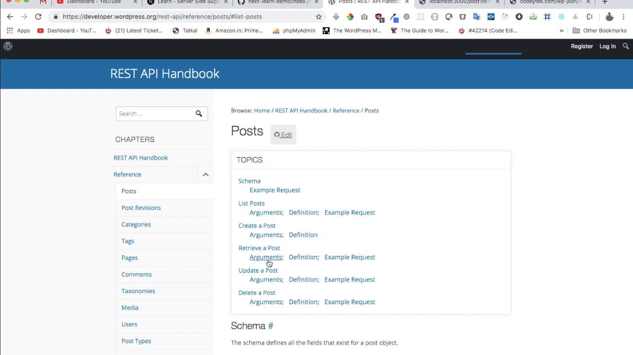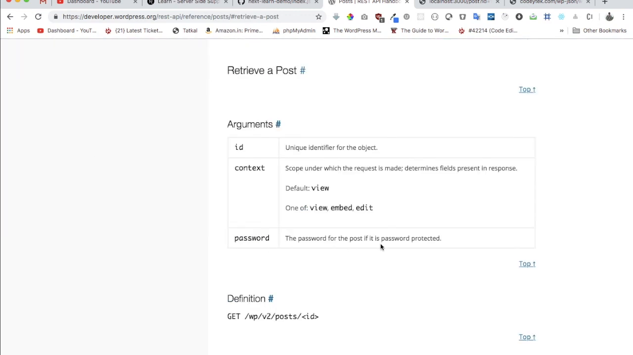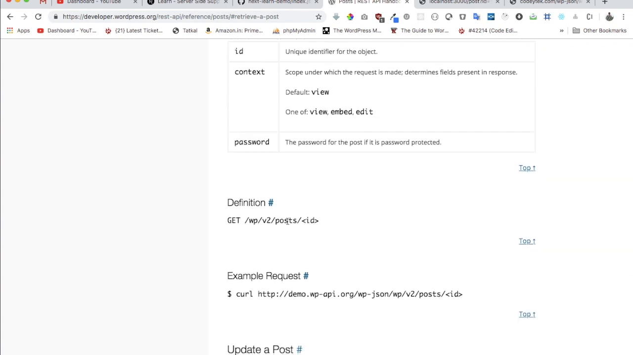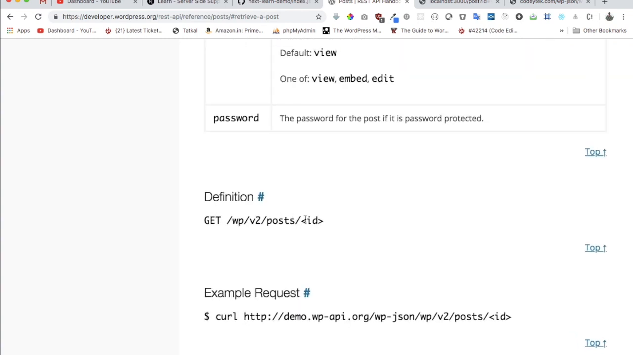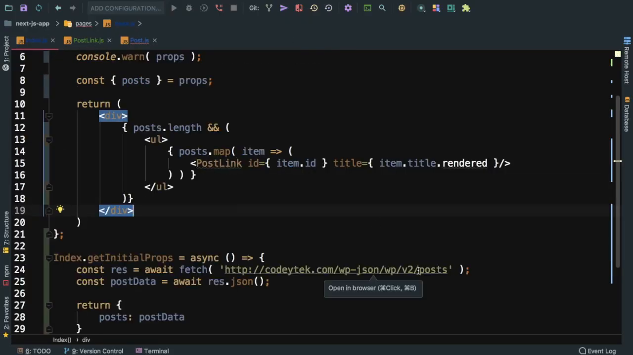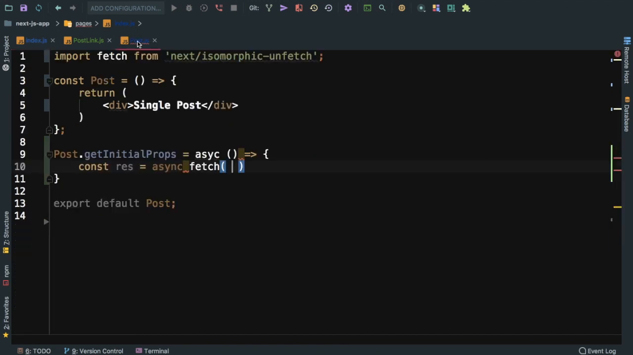So, retrieve a post. Okay, to retrieve a single post, you can see that you can retrieve a single post with the ID. Okay, so we already have the URL. We can copy this and right here, in fact, let's use backticks. Okay, so here it needs the post ID. So how do we get the post ID? Okay, let's have a look. It will be await, not async.